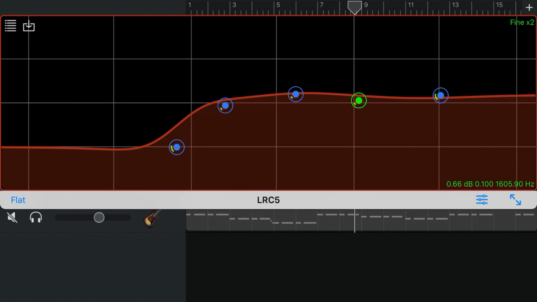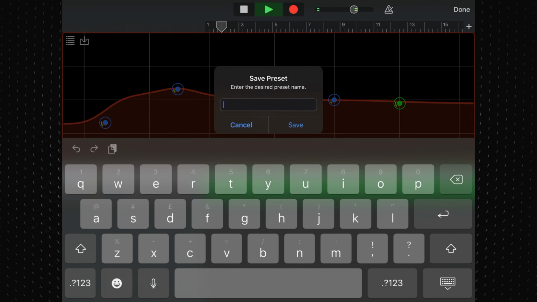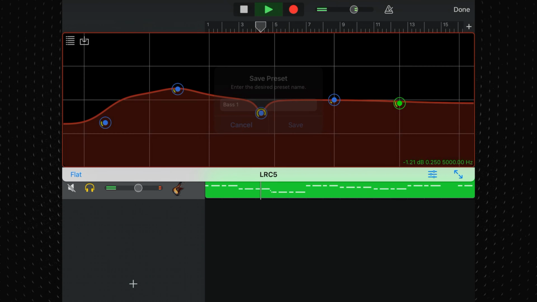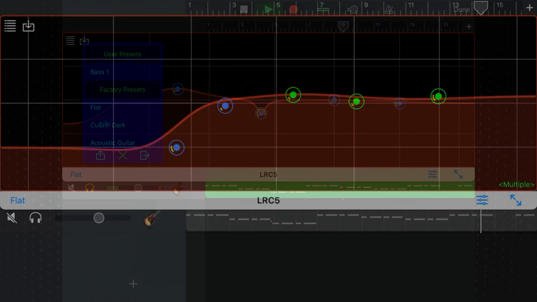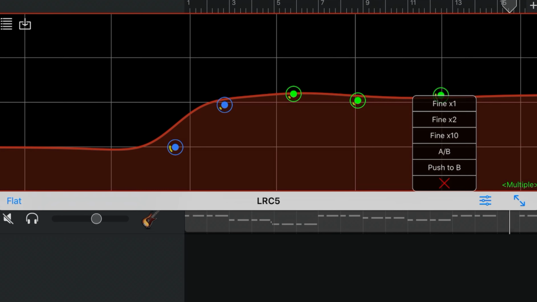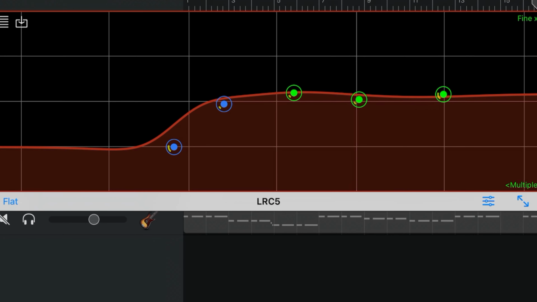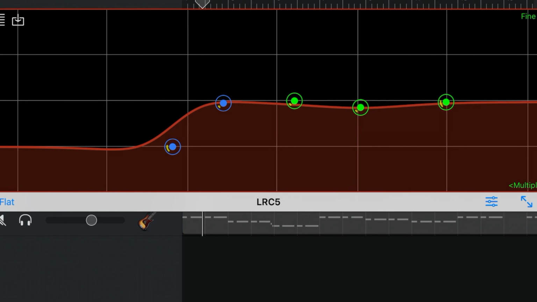You can also adjust the Q value of each point here, allowing you to target and eliminate problem frequencies with ease. There are some presets included with LRC5, though you might be better off creating and saving your own using the app's straightforward preset manager. Neon Silicon could easily charge users for this EQ, as it really is very versatile and a worthwhile addition to your iOS app collection.